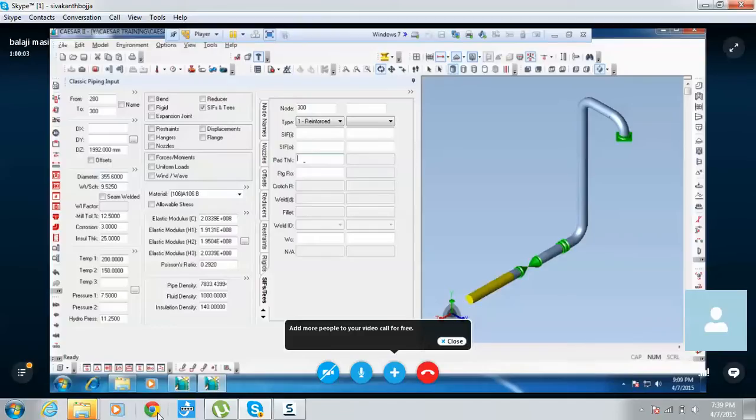Sometimes the vendor or client asks you to enter this SIF I and SIF O. What is that? That is stress intensification factor. Where do you get that? Every T is automatically defined in the CAESAR database as per 31.3.